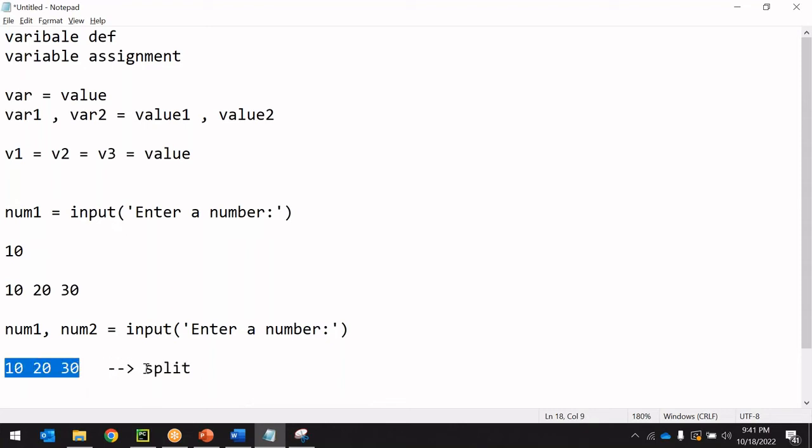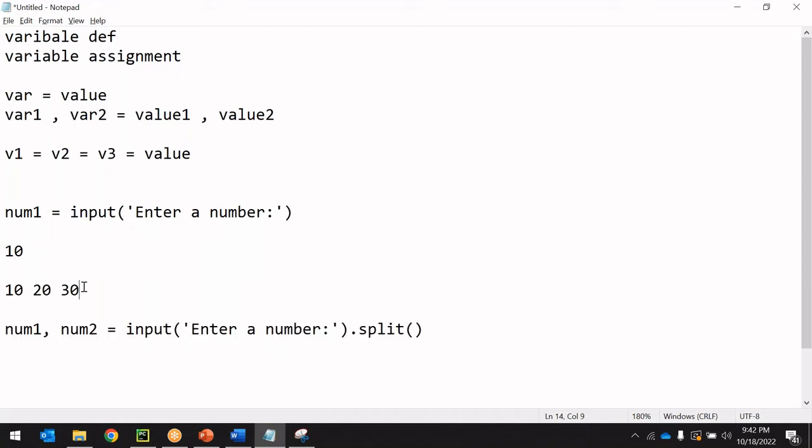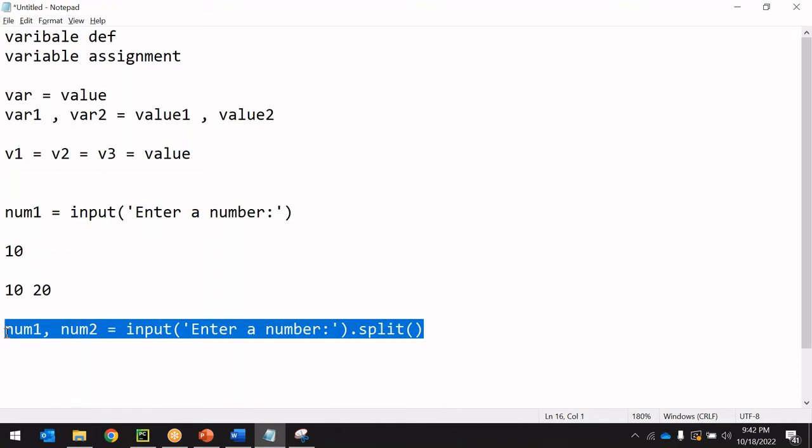In this case, if I'm using the split function, let's say for example num1, num2, what it is going to do is split the values and store the first part. I mean only two values in this case. If I'm specifying 10, 20, then num1 will be 10, and num2 will be 20. This split I'm going to cover in detail during the string functions. So for now, in input also we can use the split function.